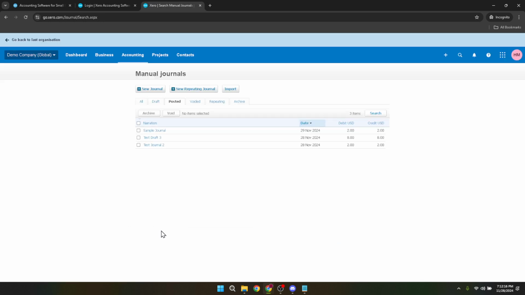In the Manual Journals area, take a moment to locate the specific journal entry you wish to delete. It might help to have the date, reference number, or description of the journal entry at hand to help you search faster. Once you've found the journal in question, we're ready for the next step. This is where the actual deletion process begins, but here's a small twist. Instead of simply hitting a delete button, we're going to void the journal.